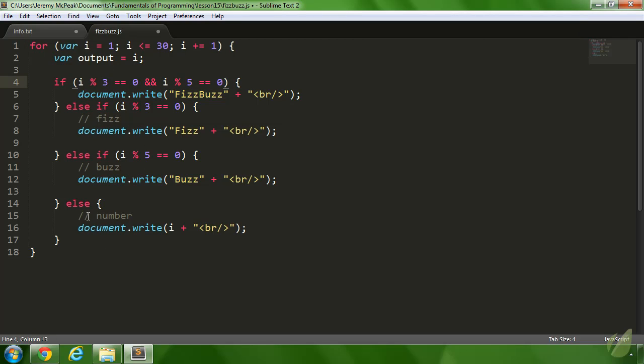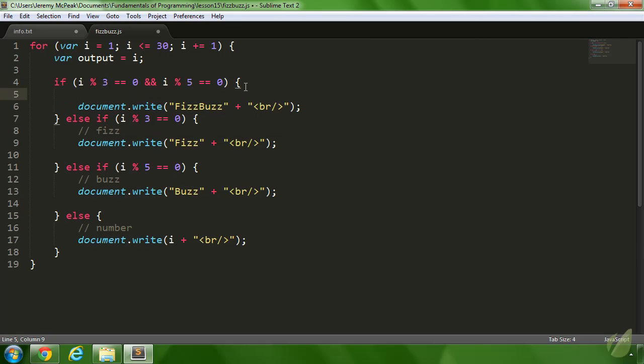And this will actually allow us to simplify our code a little bit more because we no longer need this else statement, but we're going to leave it there so that I can show you what exactly it is that I mean. So for each of these, we will simply just do output equals fizzbuzz, and we'll get rid of each call to document write.